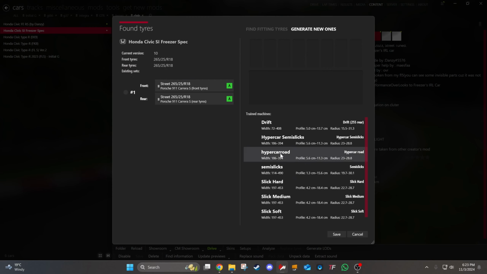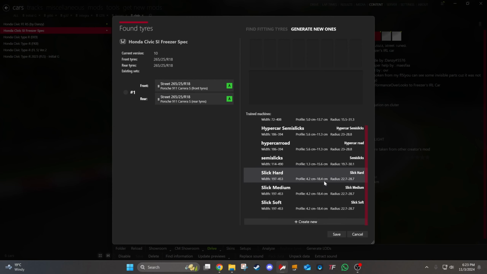So the next thing we want to do is go to generate new ones. We're going to generate new tires and drag them in here. So scroll, if you don't have anything here, there'll be a widget that says create new. So what you're going to do is create a formula for bringing in a tire compound. I already have mine here, but I'm going to show you how to do that.